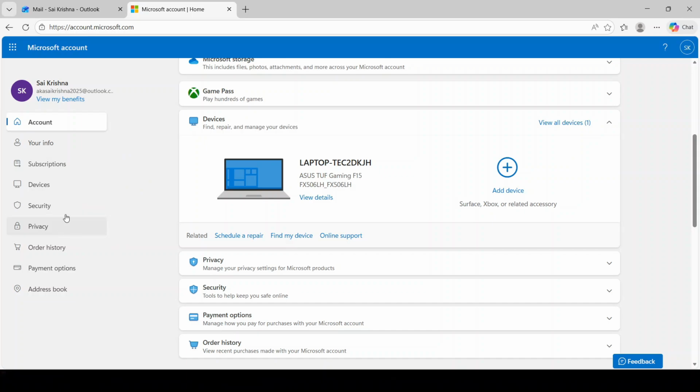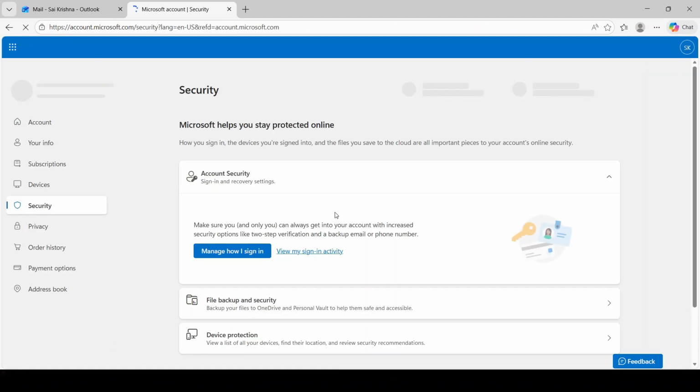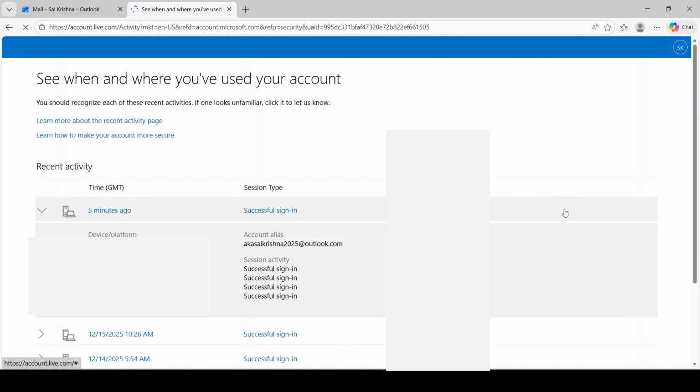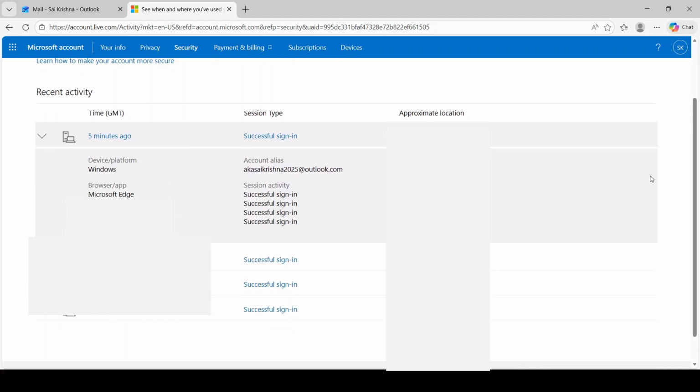From the same dashboard, go to the Security area. Under Account Settings, select View My Sign-in Activity. This is where you'll see a detailed timeline of recent logins for the last 30 days. Each entry includes the device or platform used, an approximate location, the IP address, and a timestamp. This page is helpful because it captures activity beyond just registered devices.